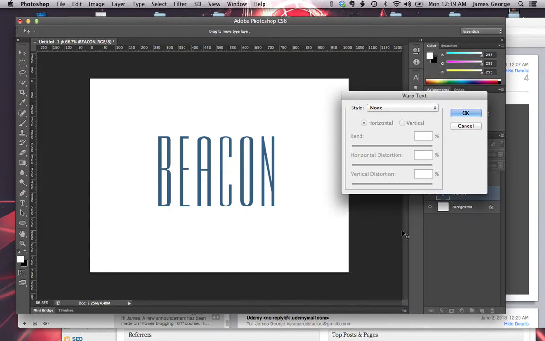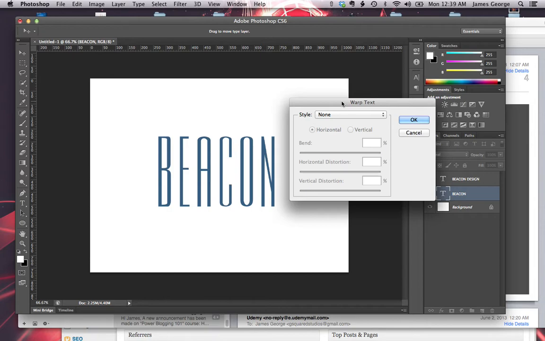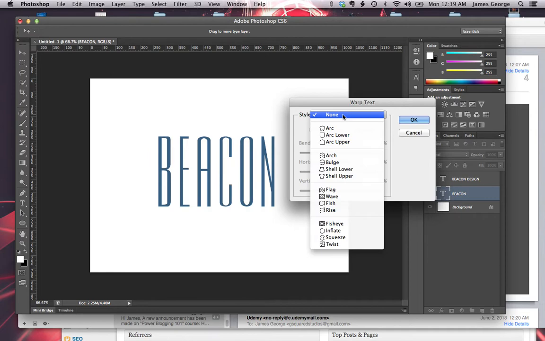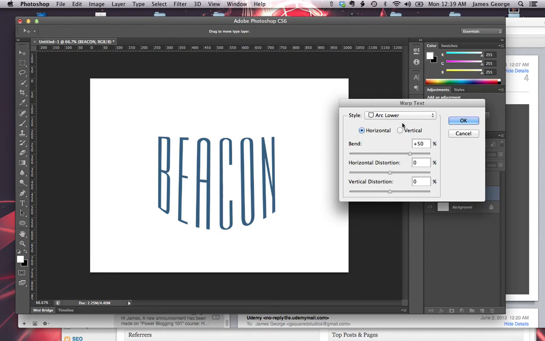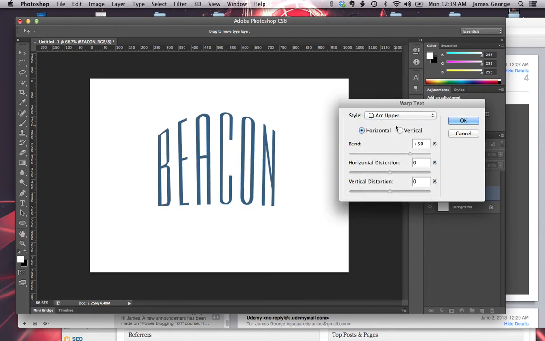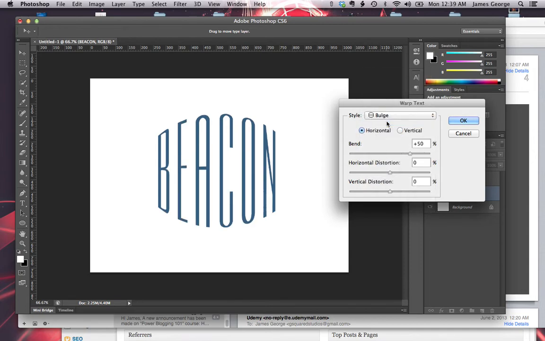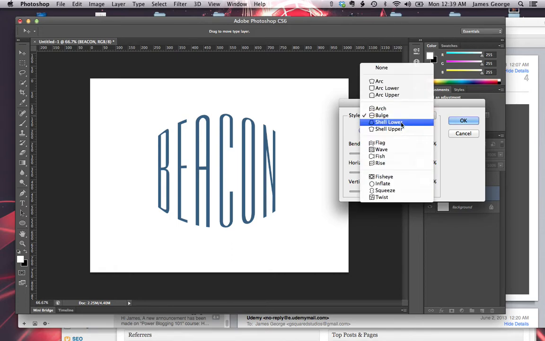And so now we'll click Warp Text, and what will happen is this style section will come up, and you have several presets here, like arc, arc lower, arc upper, arch, bulge. See, I kind of like this one because it uniformly rounds out the top and bottom of your text. Trying to do that manually would be a pain.